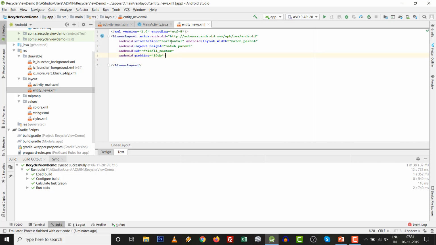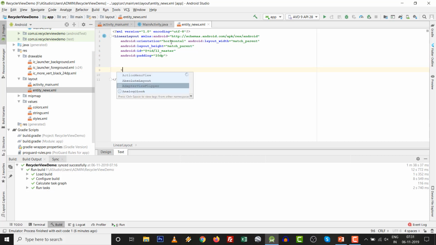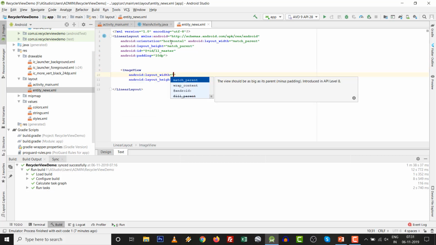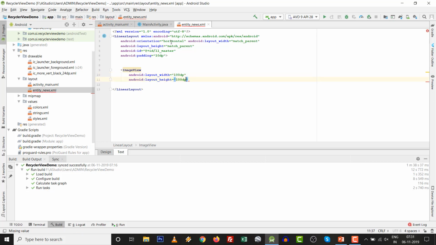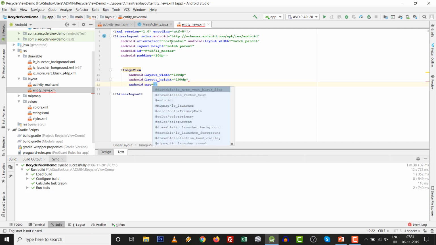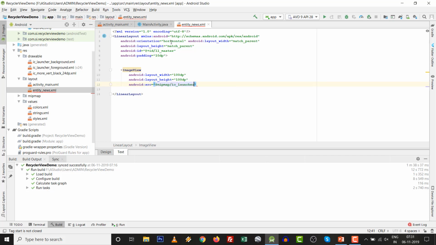So my horizontal linear layout is ready. Then I need one image view, which will be 100 dp wide, and over here also 100 dp height. And for that by default I want to give one source. It will be Android, I think, ic_launcher from the mipmap, so by default the icon of our application will be shown. Mind well that we have to give one ID for that, img_thumb. So my image view is ready.